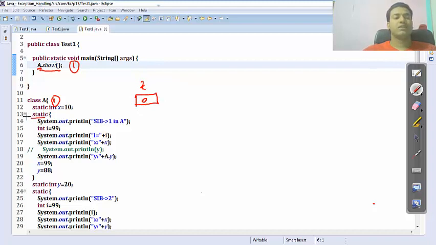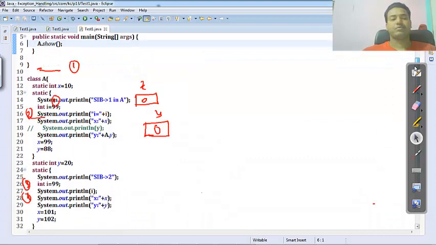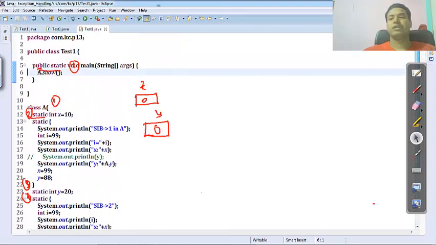Then it checks, okay, another static block is there, so this is 2. Then it checks another static variable is there, so this is 3, Y memory is also allocated, and it has the default value 0. And then one more static block, so this is static block 4, and then you have the show method, of course.